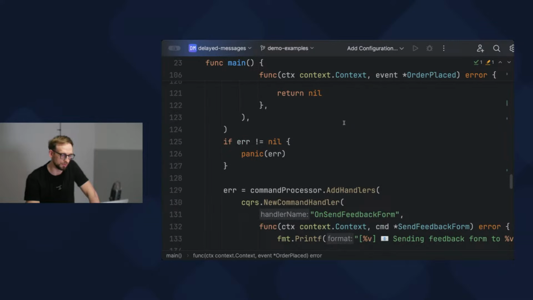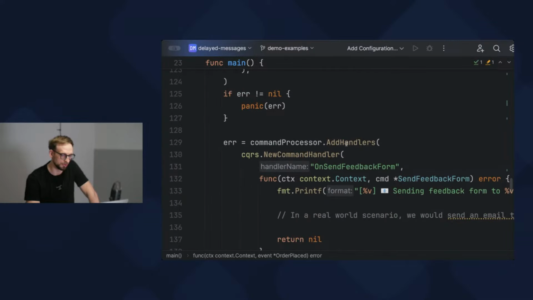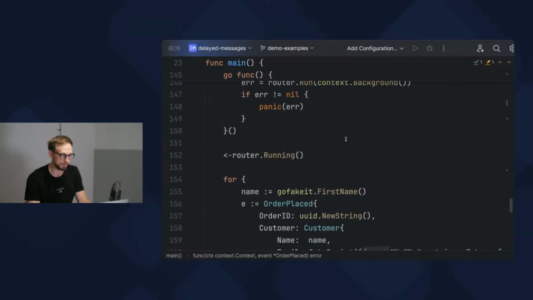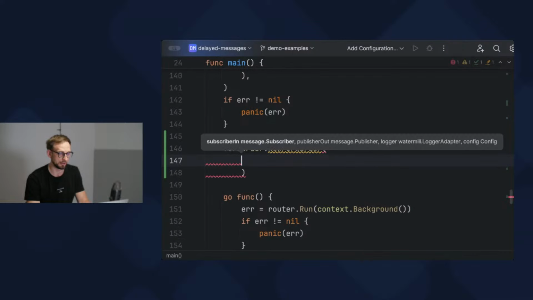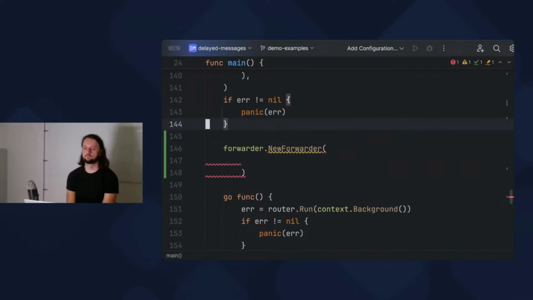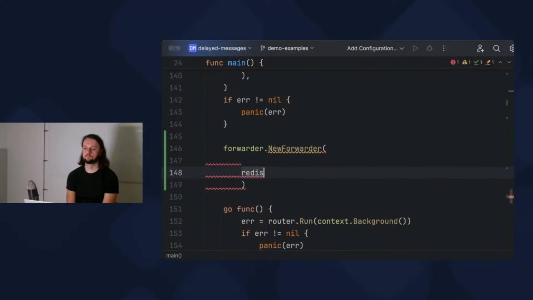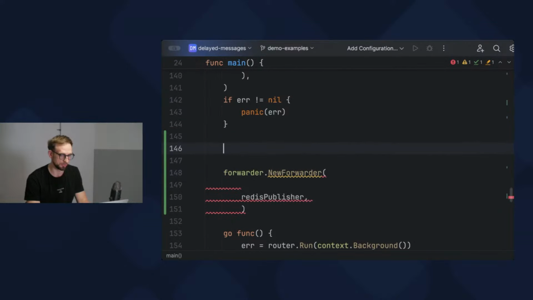And then we need to move it from Postgres to Redis. So I will create a forwarder, and it requires a subscriber and publisher. We have the Redis publisher, so that's fine, but I need a subscriber. So it's the same idea as with SQL publisher. This time it's the subscribing side.